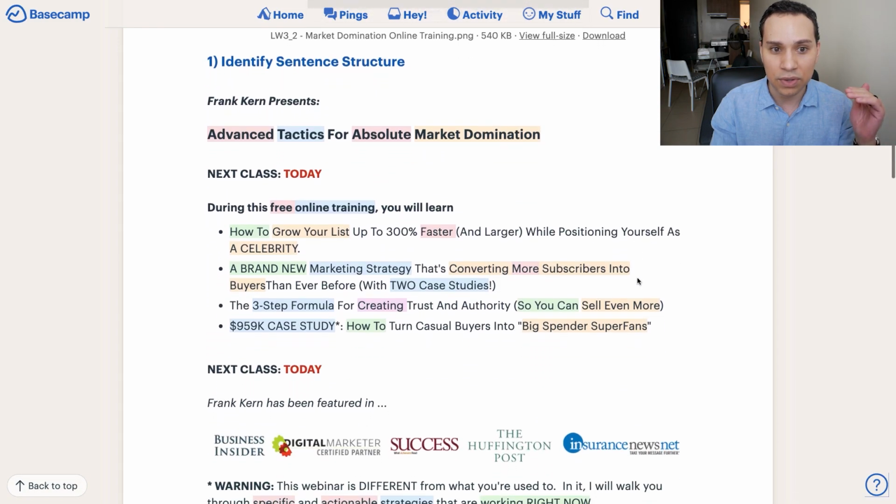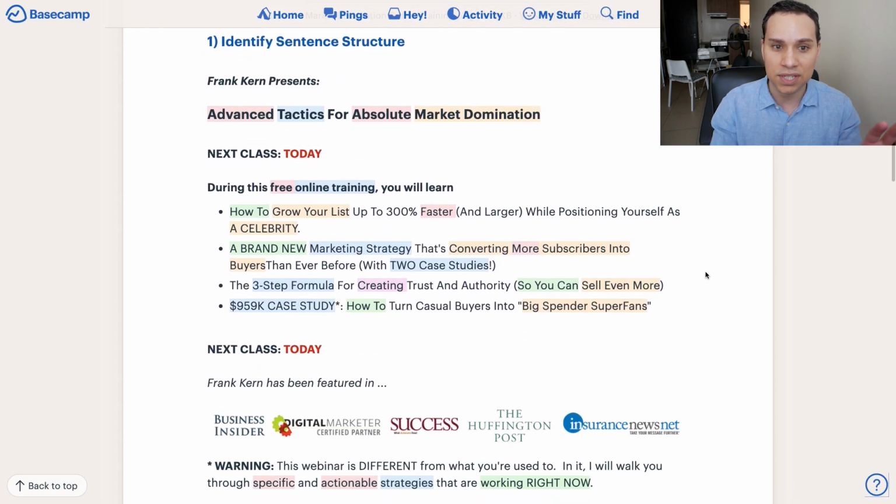So let's go through the steps here. The first step, of course, is to identify the sentence structure. What I recommend doing is copying all of the text from the landing page, throwing it into a document like this one, and then just start highlighting. Don't think too much about it. There are specific words that you want to highlight so you can start to deconstruct how the sentences are structured. Now, the first thing we want to do is decide what highlights mean what.